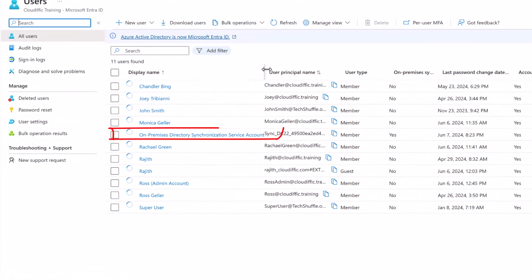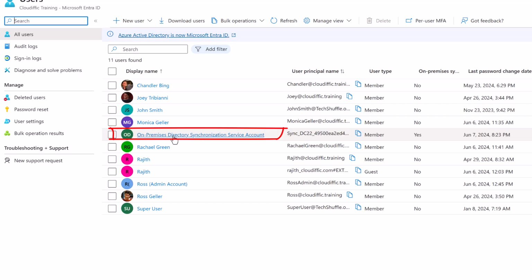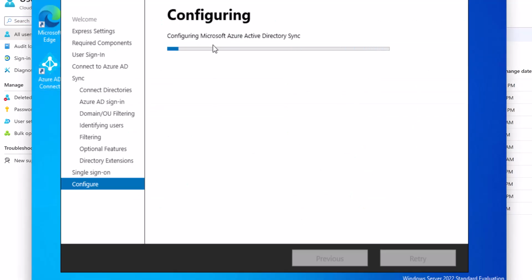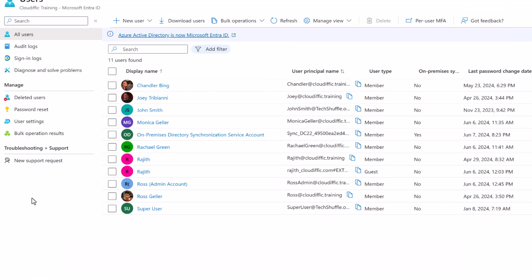So over here, you don't have any. So, oh, there it is. It has already created that. So on-premise directory synchronization service account. So this is something that has been created by this wizard, by the installation. So please don't delete that, thinking that it is an account that is not in use or it is a bit of a weird one.